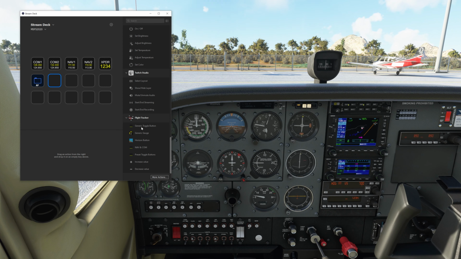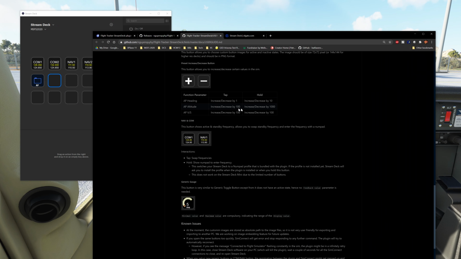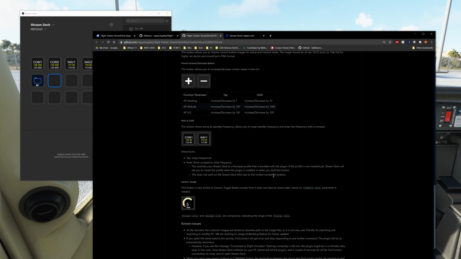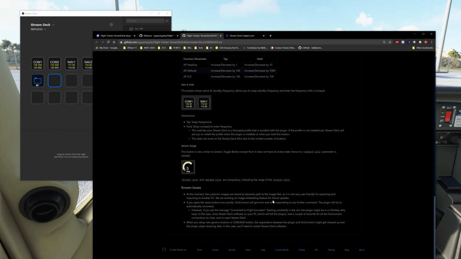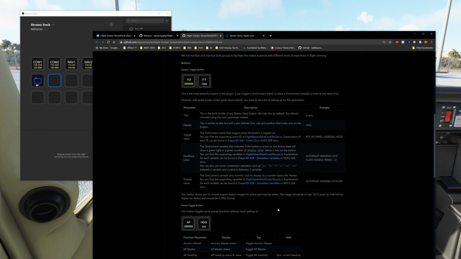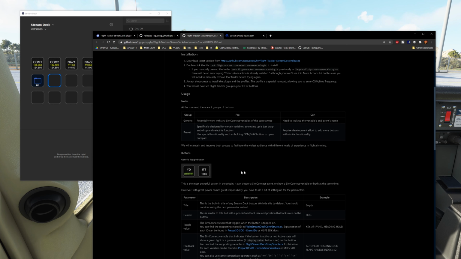And the user manual is pretty awesome. It does break everything down for you. So you can see here, and this is where we found out everything here. So again, the press and hold, tap versus hold parameters. Comms, generic gauge. This button is very similar to a generic toggle button, except it doesn't have a similar, I would say. Okay, anyway. Let's see what some of the known issues are. At the moment, custom images are stored. Okay, we don't worry about custom images. If you spam the same button too quickly, SimConnect will get an error. Okay, so good to know. Don't spam it too quickly. Gives you a bunch of different parameters.